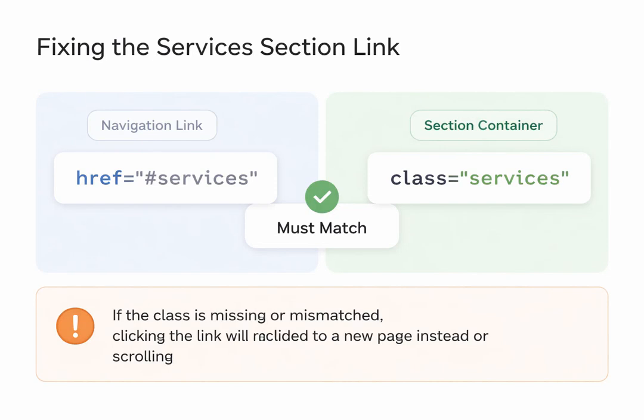The specific problem being solved here is that when someone clicks the services link in the navigation, instead of smoothly scrolling down to the services section on the same page, it was opening a completely separate page, or redirecting unexpectedly. The fix is straightforward. Go into the backend editor, find the services section container, and assign it the correct class, in this case, services, so it matches the hash in the navigation link. Once that class is properly assigned, the link knows exactly where to scroll on the page.